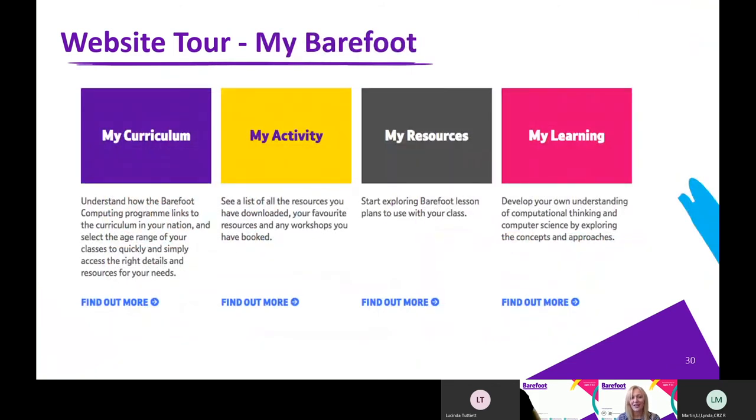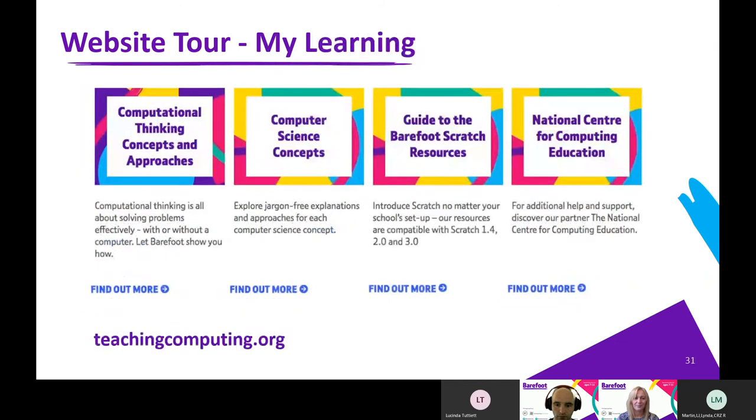It's also worth highlighting some of the other guidance available for teachers on the site, which includes curriculum links and details of resources you've previously downloaded. This is a really useful tool, as it means they can be found quickly again. For example, if your photocopier mangles a sheet. The My Resources section allows you to browse all the resources available, whilst the My Learning page, which is shown on the next slide, provides further explanations of the various computational thinking concepts and approaches within the curriculum, along with how to introduce the Scratch programming environment to children.